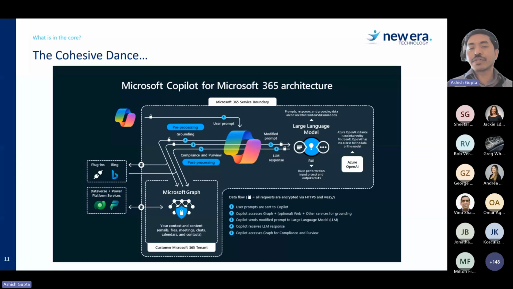You just want to ask a question in simple language. As soon as you write that question in natural language, it goes to Copilot. Now Copilot uses the graph to access the relevant response. So in the question, it says, tell me about the customer who sent me an email, right? Email is in the graph, so Copilot can talk to the graph and fetch that email, right? So it gets that.